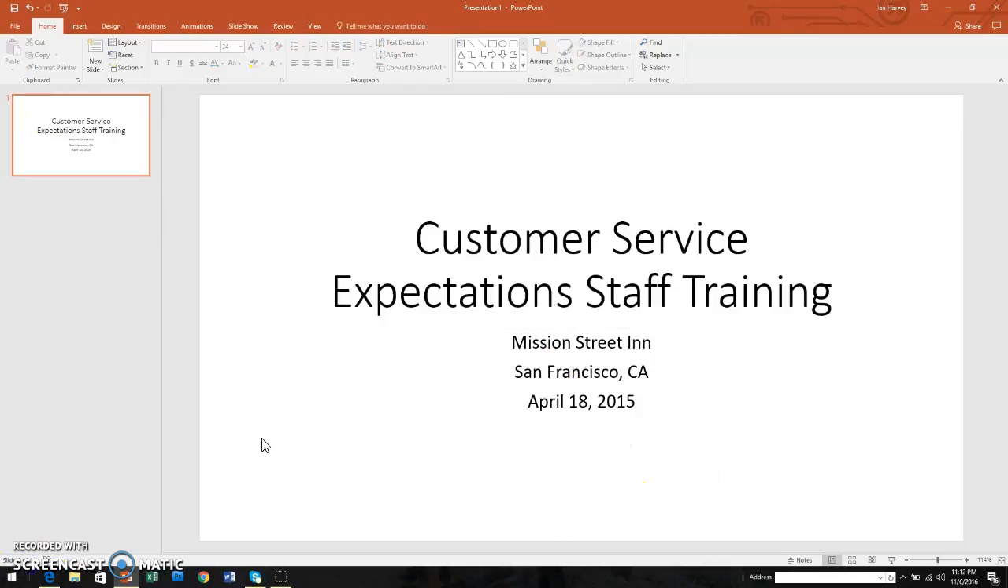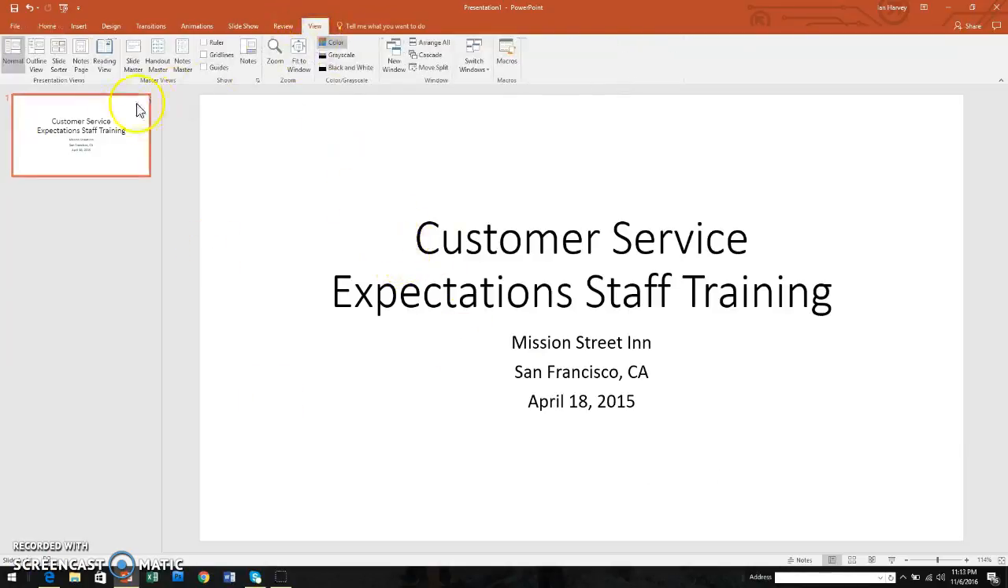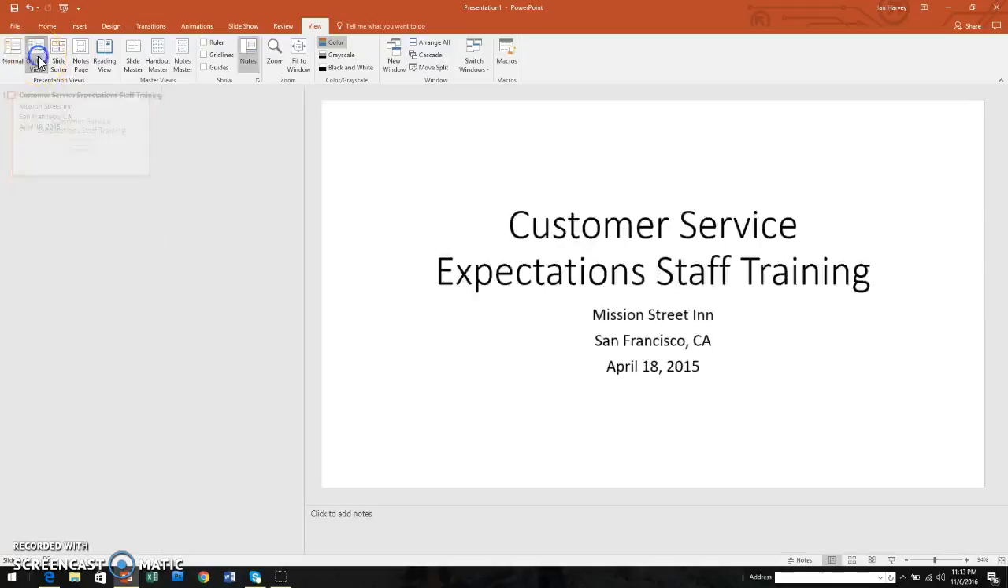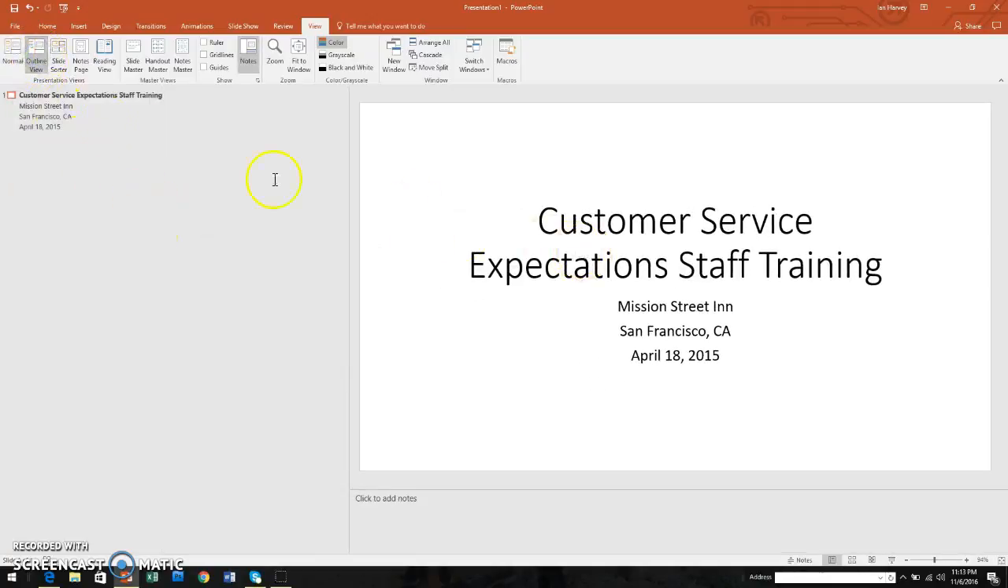Now, this is one way to view it. This is the normal view. We're going to go up to the View tab, and then we're going to click on Outline View. With the Outline View, you can see that it kind of outlines what's going on here. And we're going to click right next to the April 15th, 2015 over in the Outline section.